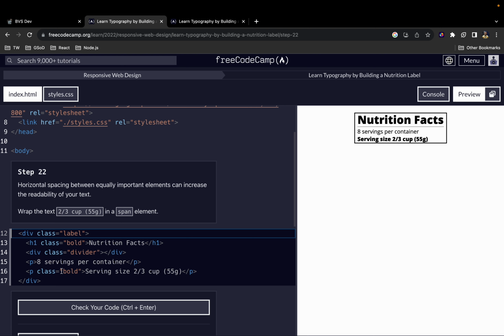All right, horizontal spacing between equally important elements can increase the readability of your text. Okay, so wrap the 2/3 cup 55 grams in a span element. So this right here, we want to wrap it in a span element. A span element is just an element that we use to wrap certain portions of our page. That way we can style them separately if we want. So I've added span to this right here.